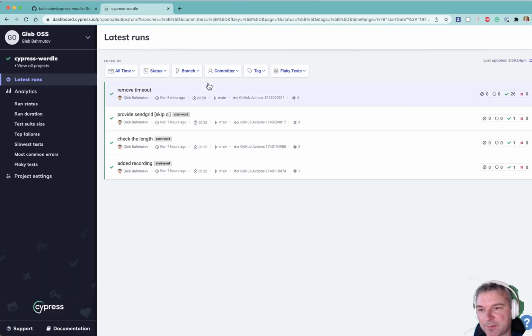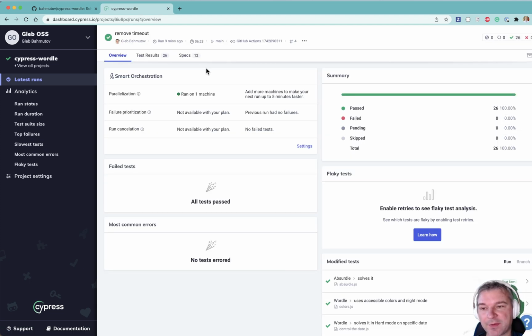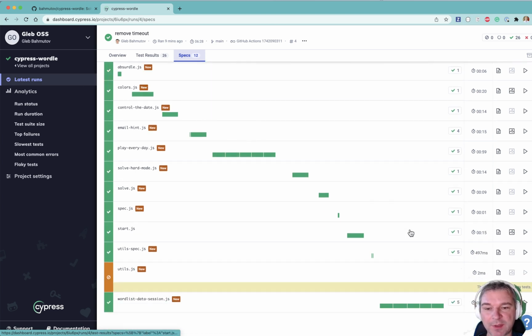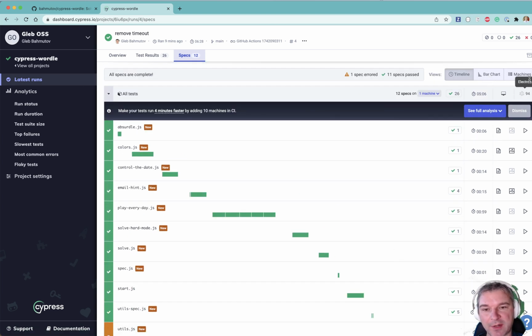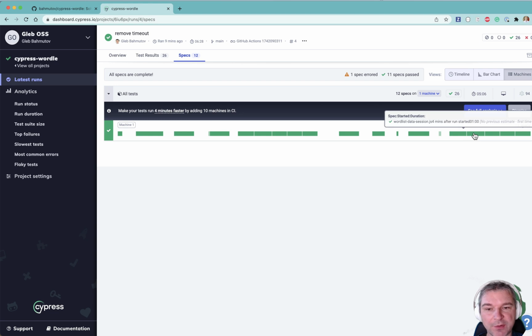It's a great question. I already have Cypress Dashboard recording for this project set up. And if I look at the execution, I see that I have 12 tasks and they all run on a single machine one after another. If you look at machines view, you have all the tasks, including a couple that are pretty long, 1 minute each. And they all execute and finish in 5 minutes.